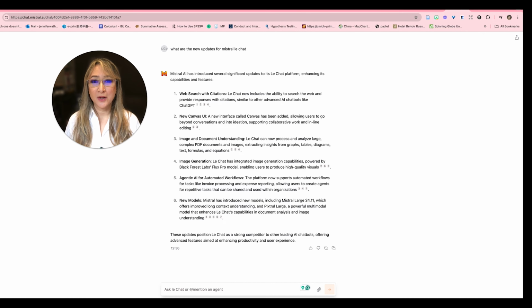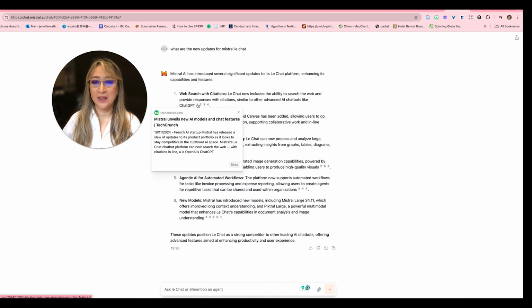So the web search with citations is really useful because I used to always use Perplexity before, but now I can actually also use Mistral AI, and it's as good because I can just click on any of these. So let me just click on one of these, and then I've got from TechCrunch, which is a website that I like to use. Yep, and it's got an announcement. It's released a slew of updates to its product portfolio.